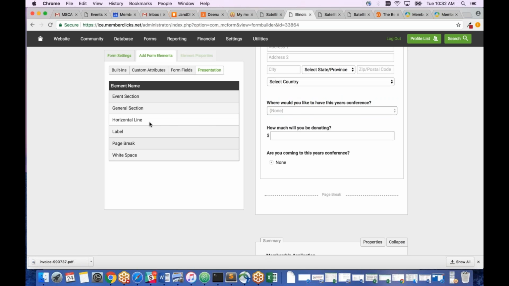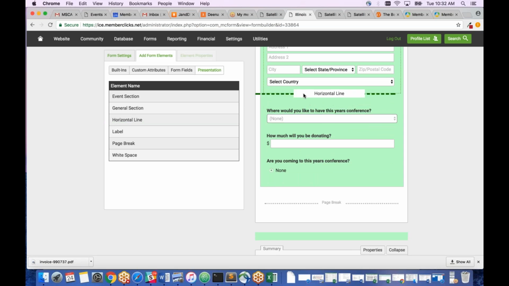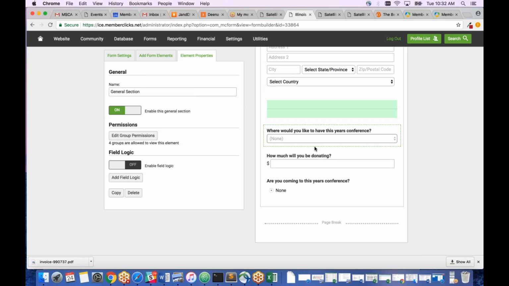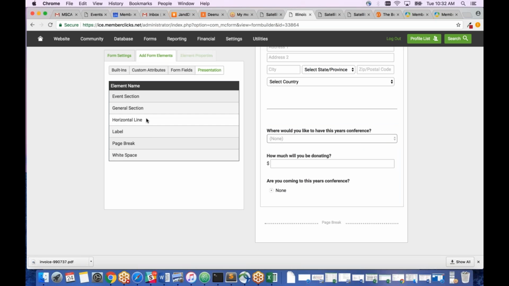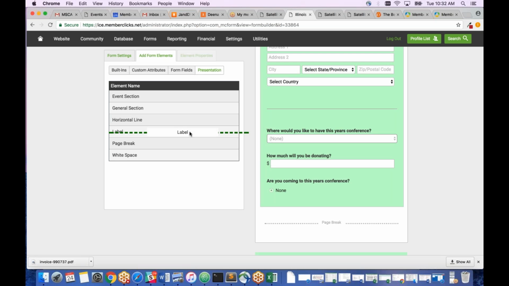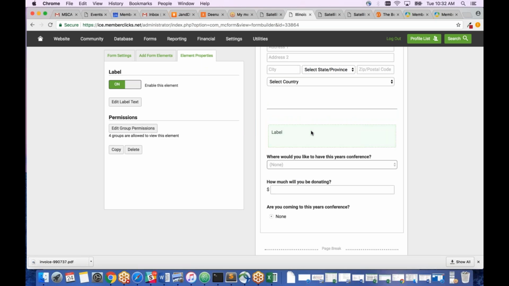There's also some other items, a horizontal line. This is literally just a horizontal line. It can be used for a separator. A label, this is going to be any type of text, basically, y'all. So if you needed to add in directions or instructions, you could use a text box, a label to do that and just edit the label text.